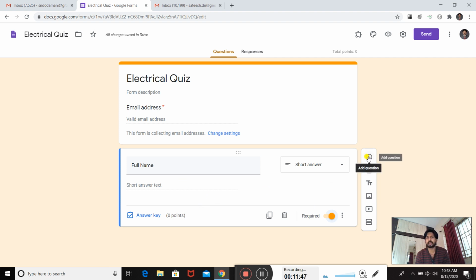Now next, here is another toolbar. In this toolbar, add question is the plus sign. Then this is the import question option. If you already have questions on your laptop, you can import them, and you can add titles for that. This is for pictures or images you can add if you click on this. Then I can include a video in this particular form, as well as divide the form into sections and continue your form. In that way you can use these options also.